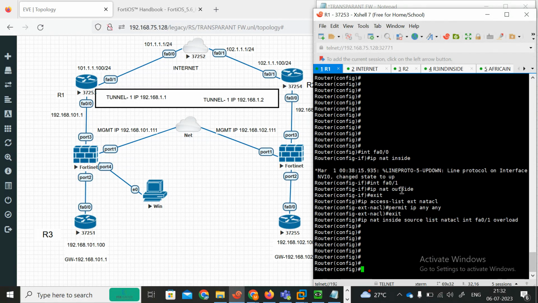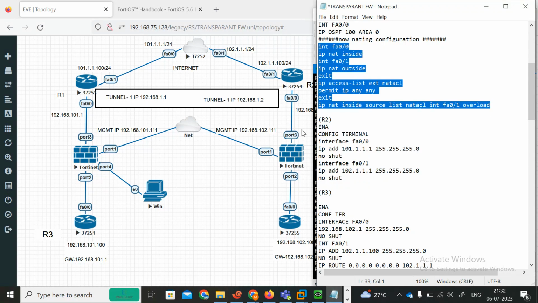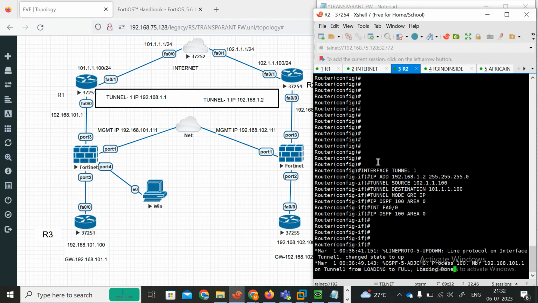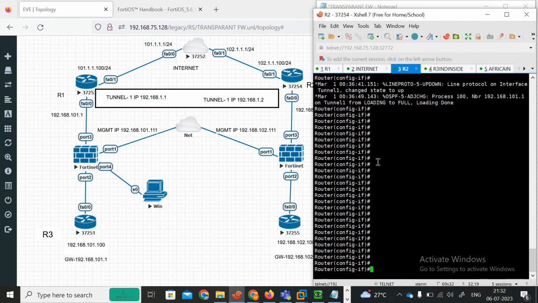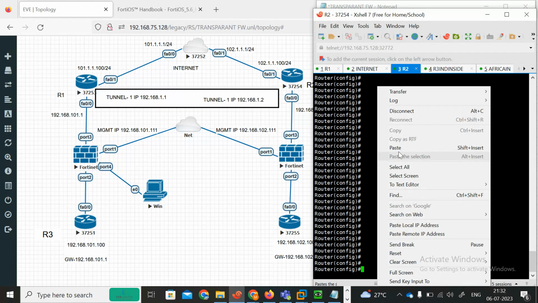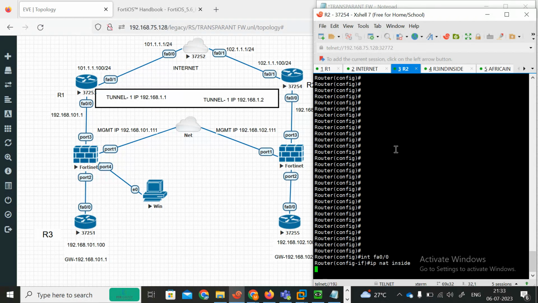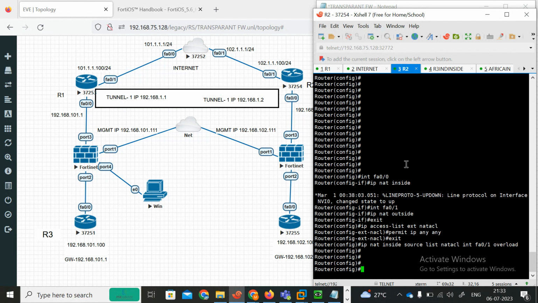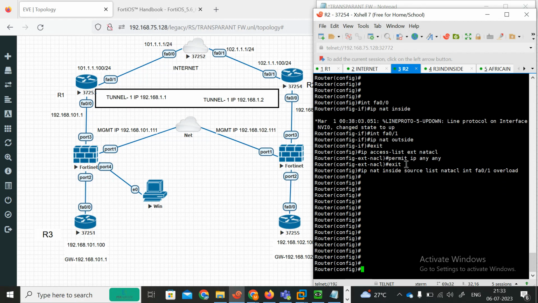Yeah, configuration has been done. IP NAT outside access list, and this side also we need to do the same thing because both sides of the interface are the same. R2 side also we do it. So GRE tunnel is done, NAT is done. Okay, and everything has been done. Correct.